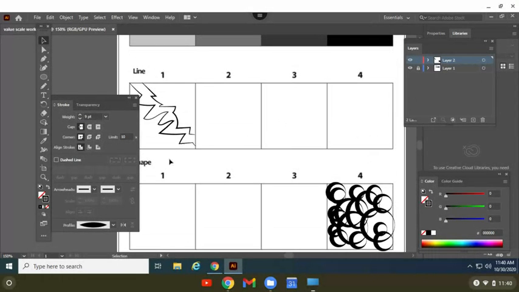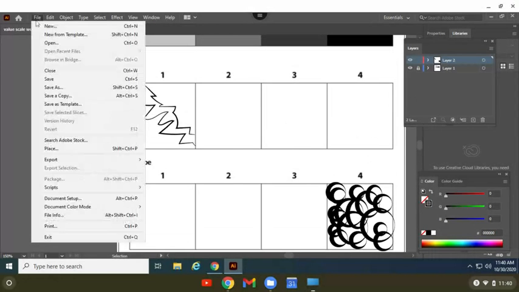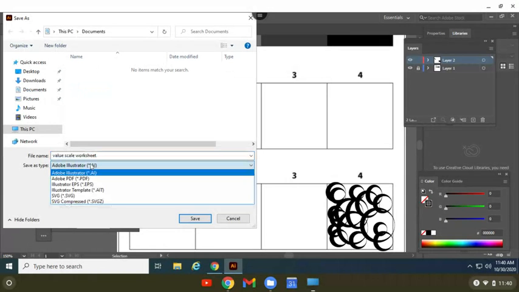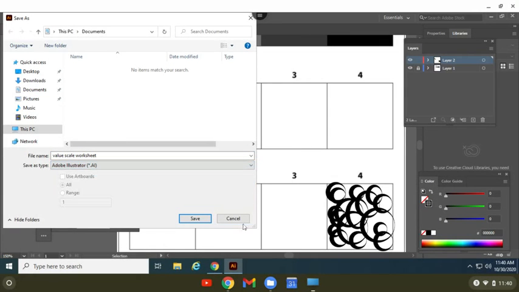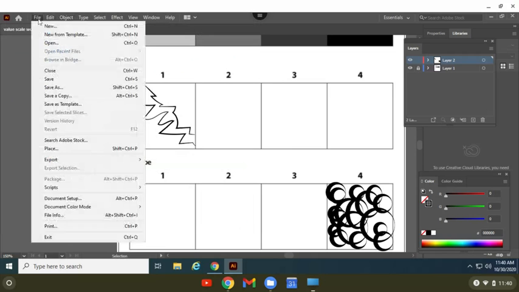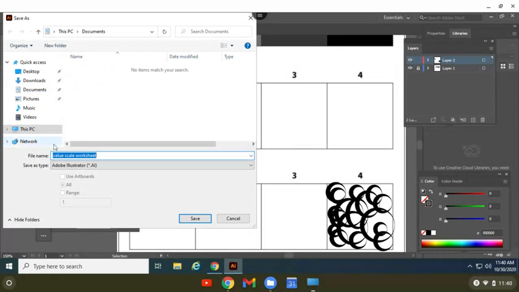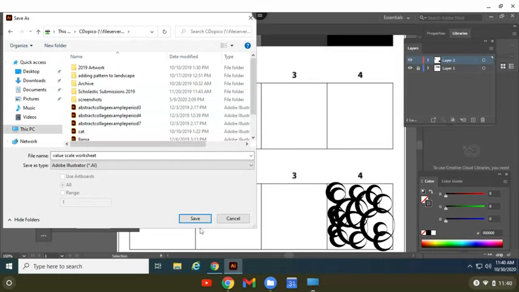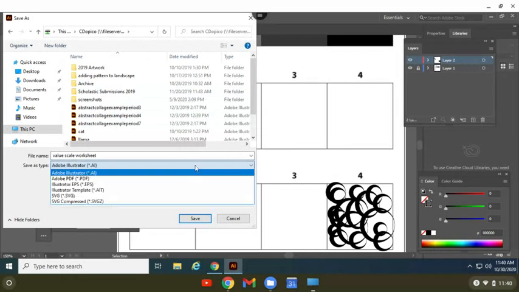When you're done with this, you want to hand it in. File, save as, instead of Illustrator. Yes, Illustrator is different than Photoshop. Okay, that's fine. File. Where is it? Well, number one, let's save it. If you're not done with it yet, of course, we remember value scale worksheet. Leave it as the file that it is. This PC, your H drive, save it in there, right?